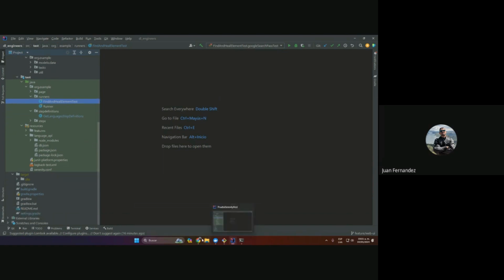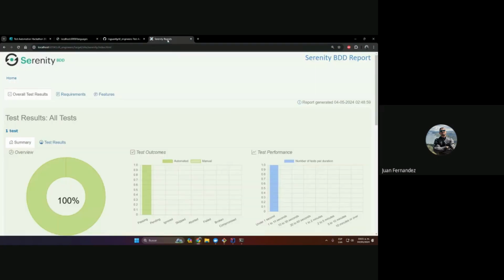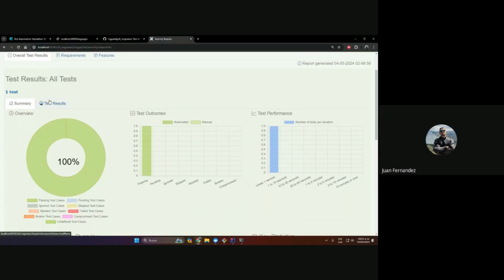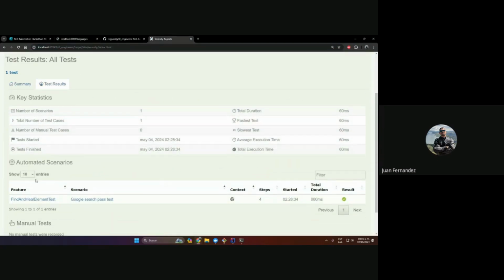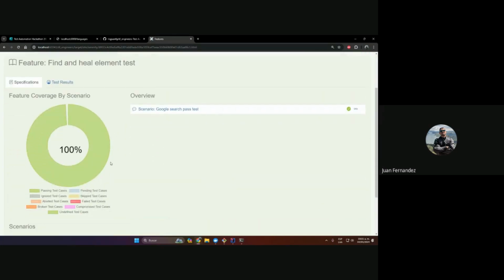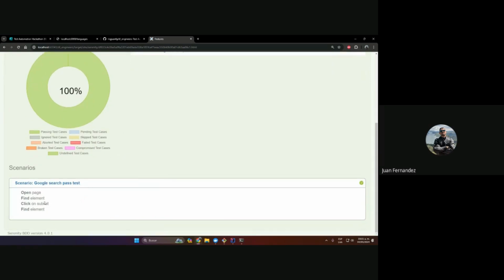If I show you this, you can see that we have a report. On this report, this is the result, where we are including just one scenario for the element that I showed you, the test case that I showed you. So you can see that it passed. And when it finds the element, clicks on submit and finds the element, the steps are working.